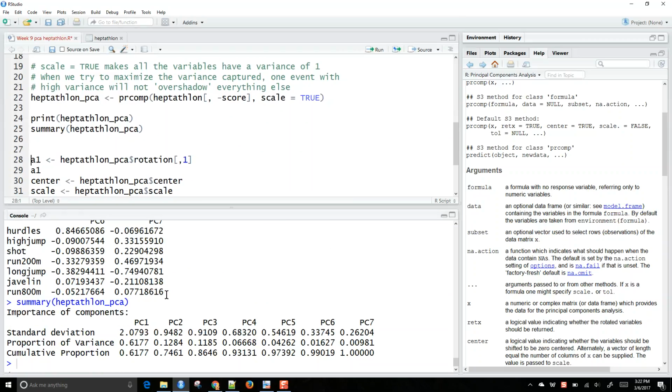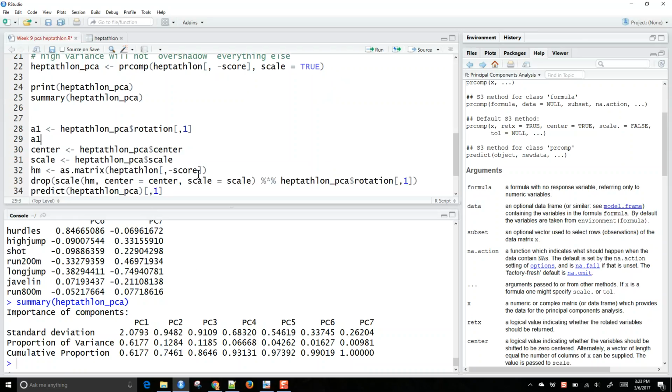What we see is that the first principal component captures about 62% of the variance, the second principal component captures about 13%, and the third about 12%. If we look at the cumulative proportion of variance captured, we go from about 62% to about 75%. And eventually, if we take into account all 7 principal components, we would have captured the total amount of variance.